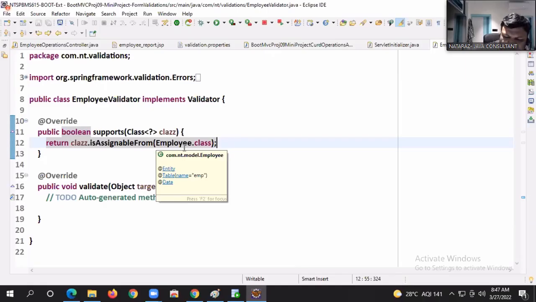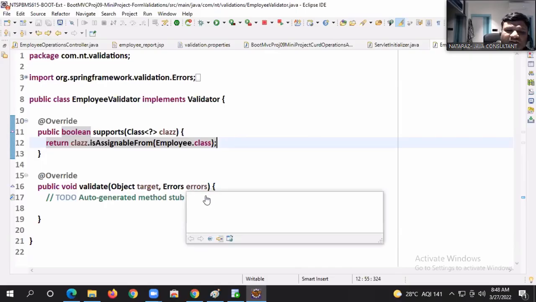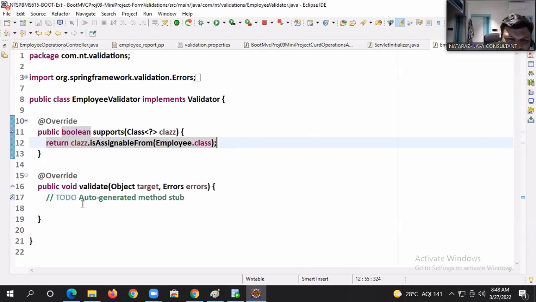Is that clear, guys? Are you understanding my statement? Is the expected entity class coming or not coming? If coming, it returns true. If true, the validate method executes. If false, the validate method will not execute. For every model class, we have to develop a separate validator class. So you have to check whether the correct model class is coming as the argument of the supports method or not.